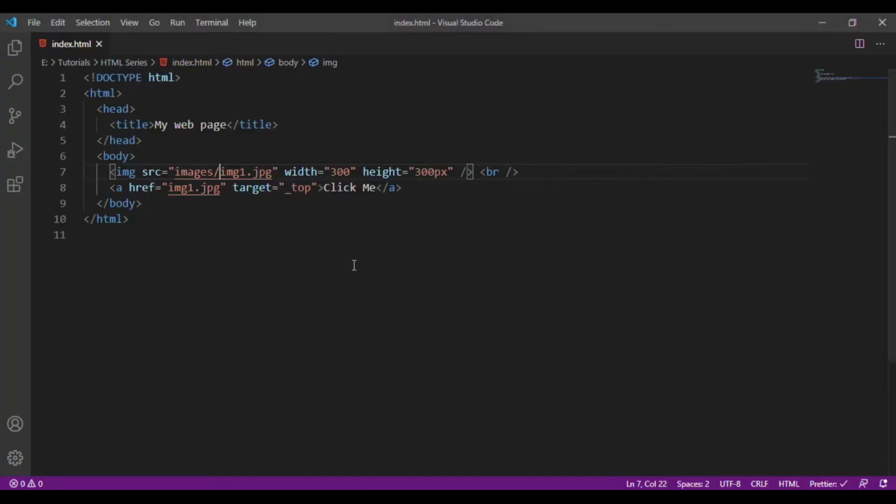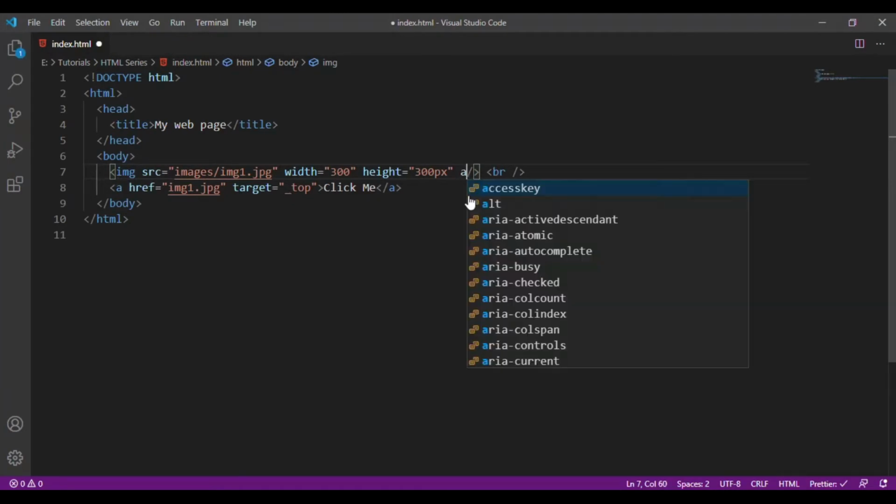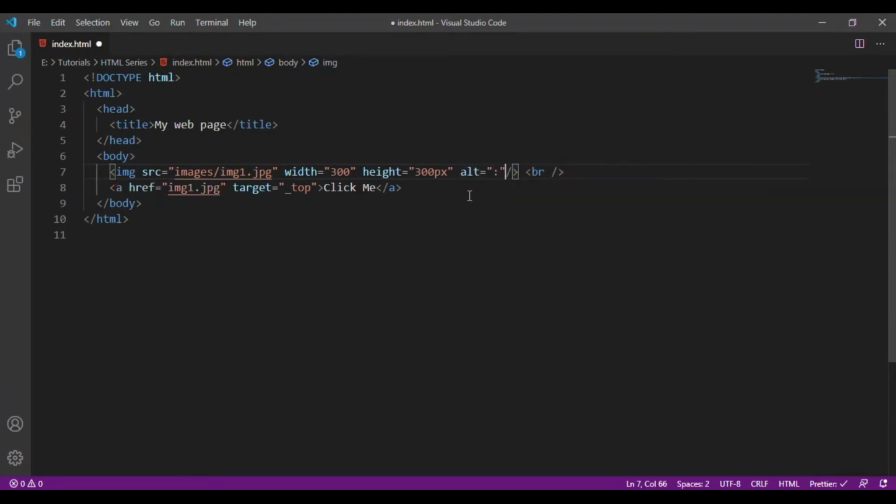Now, what if we want user to know that there was image behind it, but for some reason it's not shown? That's where alt tag comes. It specifies an alternate text for the image. Just type in alt equals whatever you want it to be. For example, I will type image. Let's see this in action. It's showing whatever we typed in alt tag.